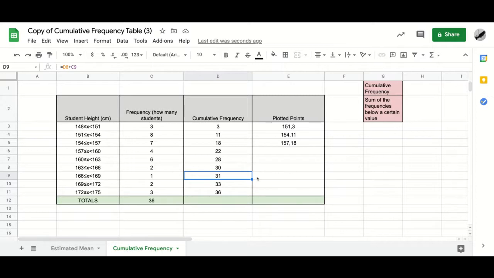So let's say from 169 to 148, I should have 31 students.